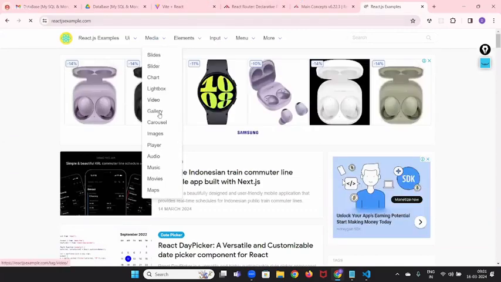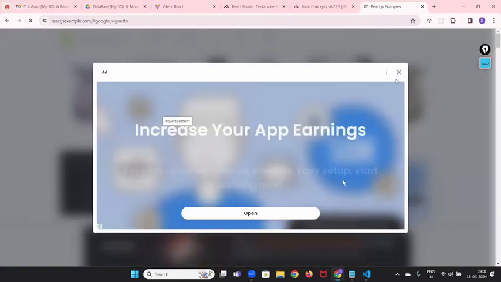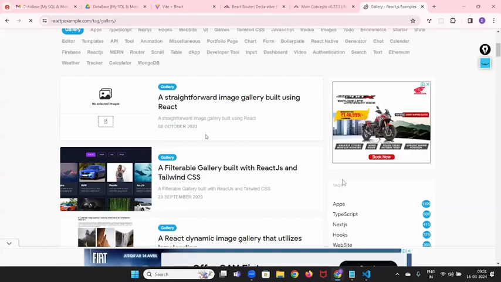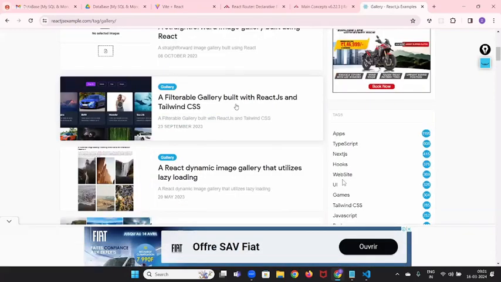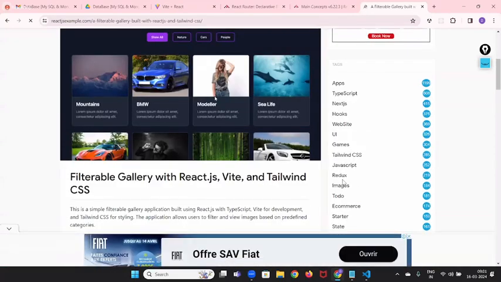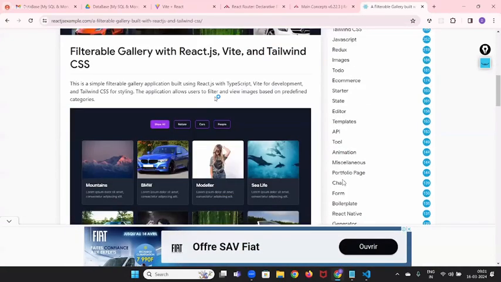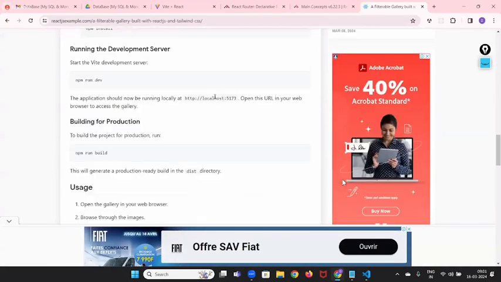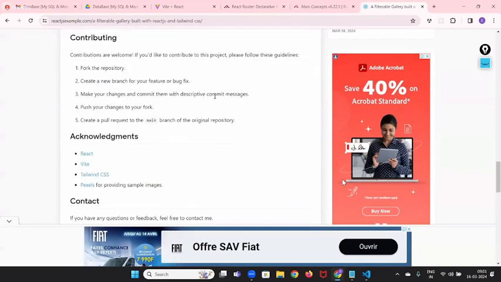For example, I wanted a nice gallery. So React JS galleries will be there here. So many are there. You can take any one and check its code, how it is built. They will give you the code and how to do it. And you can try it, sir.